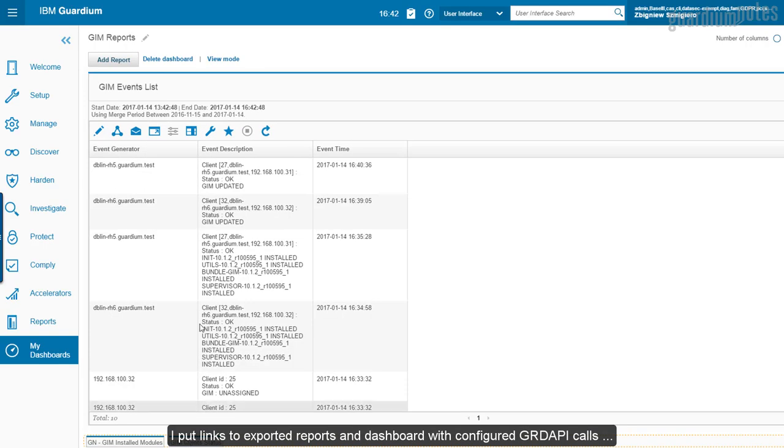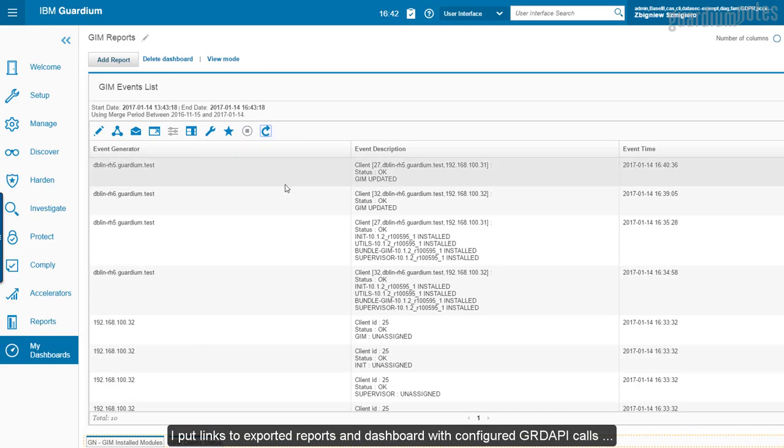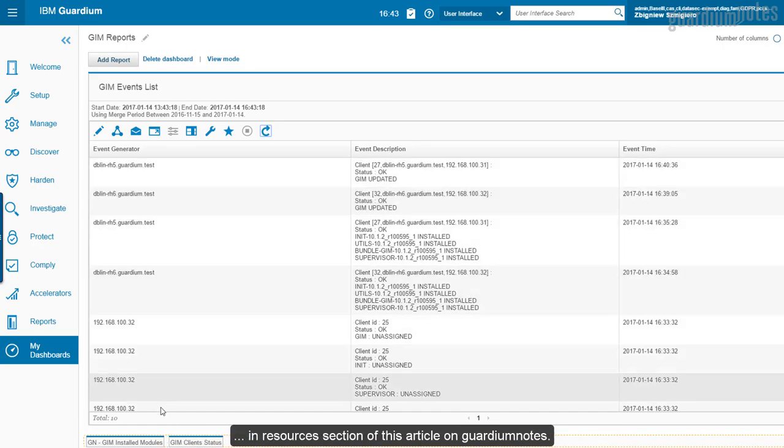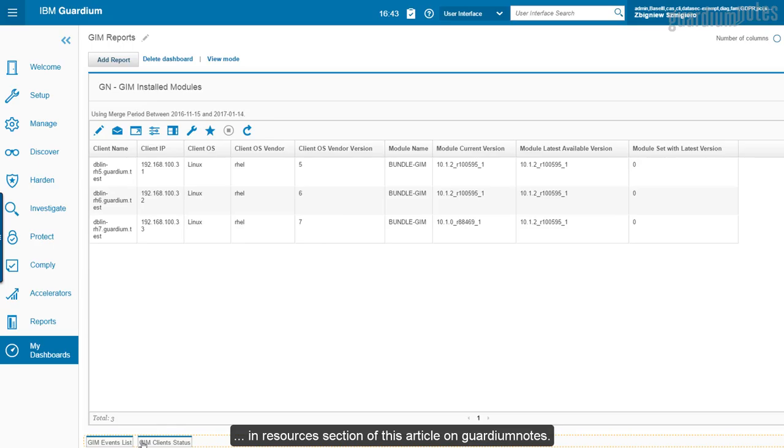GIM events report shows events sent from GIM client to GIM server. They contain important messages related to changes and failures. Do not miss this information with GIM client logging. GIM log file is located on manage node in GIM subdirectory.